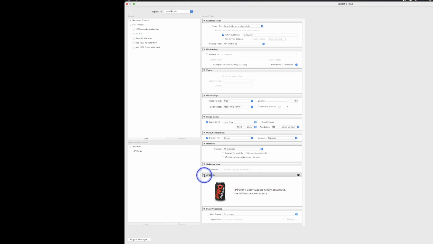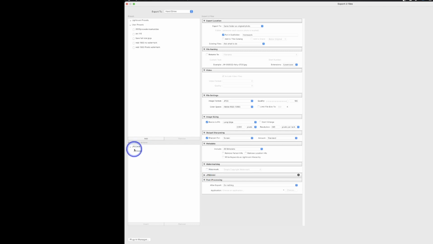Now I'm going to close JPEG Mini. It is not something that most people are going to have available. This is a plugin. You can see I've added it here. This is something that I use. JPEG Mini is a compression program that reduces your file size for JPEG images. Up here, you'll notice I've got some presets that I've created so that I don't have to go through this whole process. But let's go ahead and take a look at what's available under export.